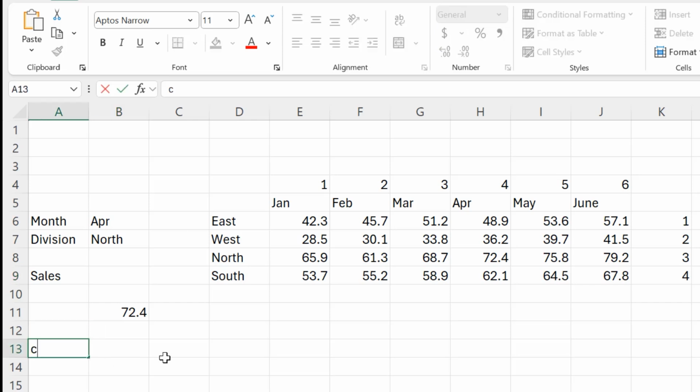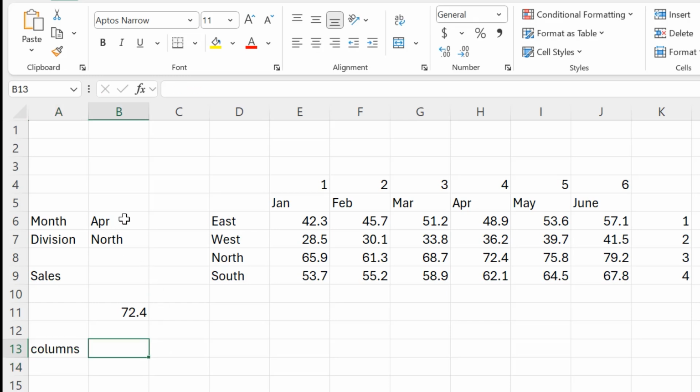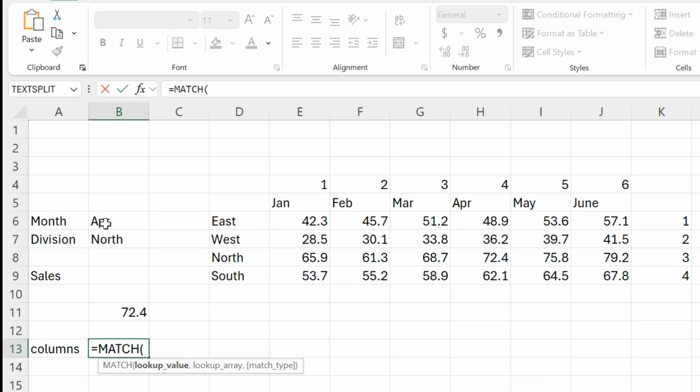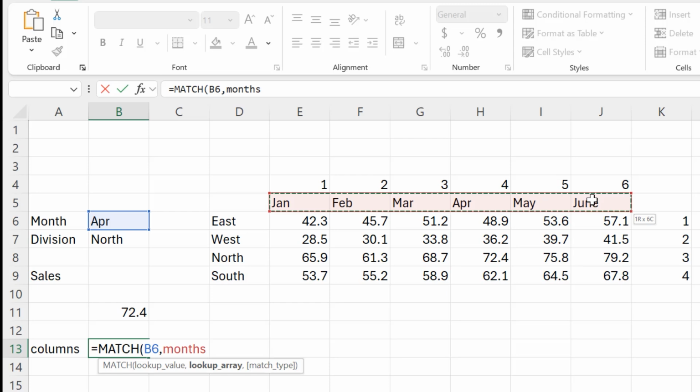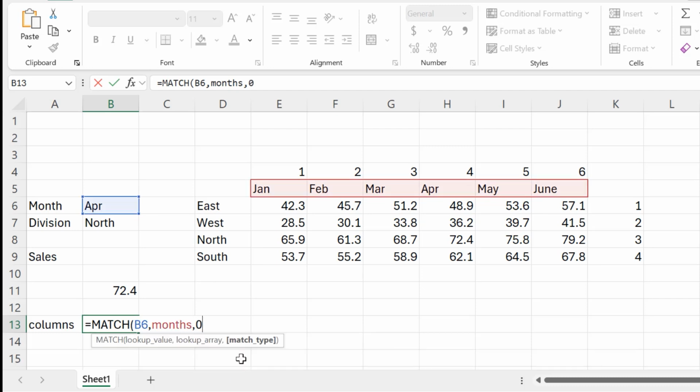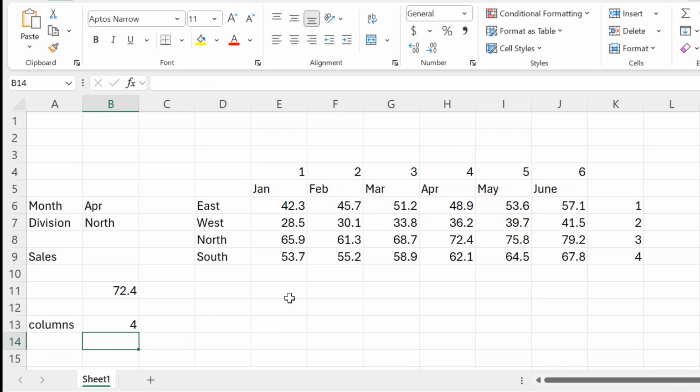I can put here columns. And now let's look for the column that is represented by April. So I use my match function, equal match, open a parenthesis. The lookup value is what I'm looking for. So I'm looking for April. I'll click on B6. The next thing it wants is my range of items to look through. So I'll select my months. And because it was pre-named, it's coming up with months. If you did not pre-name this, then you would put in E5 through J5. I need one more item, which is my match type, and in this case I want an exact match, which is 0. Close my parenthesis, and now you can see that April results in the number 4.